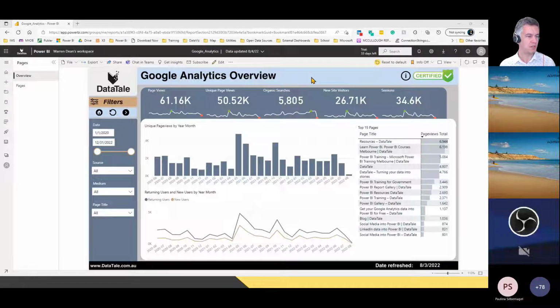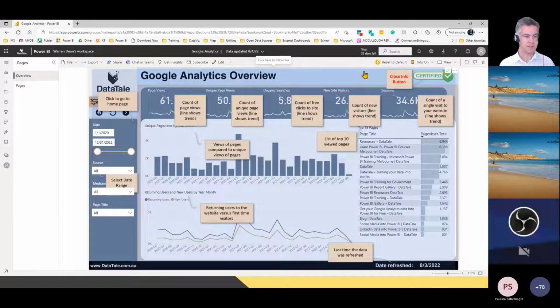And so what I'm going to show you today is how you can build an information button. If I click on my information button, what this is actually doing is displaying an image on top of my Power BI report. And in this particular image, it's showing you what all these mean. So this is the count of free clicks to site, and the line is showing the trend. This button will close it. This allows me to go to the home page.